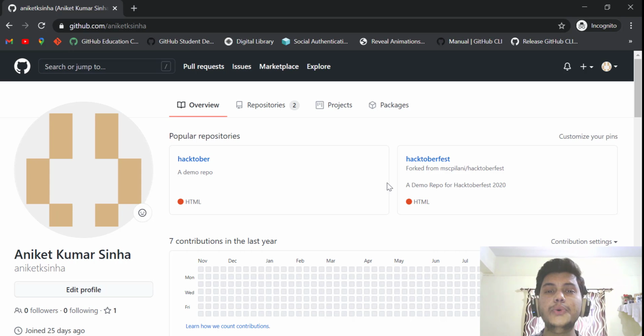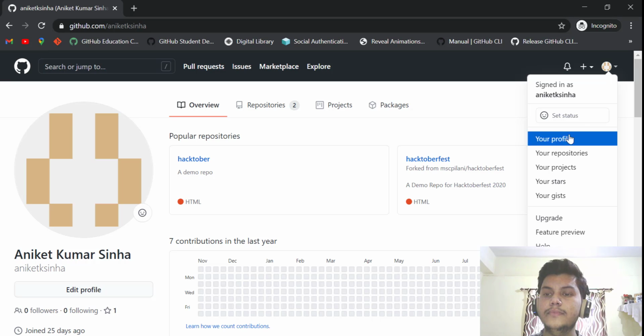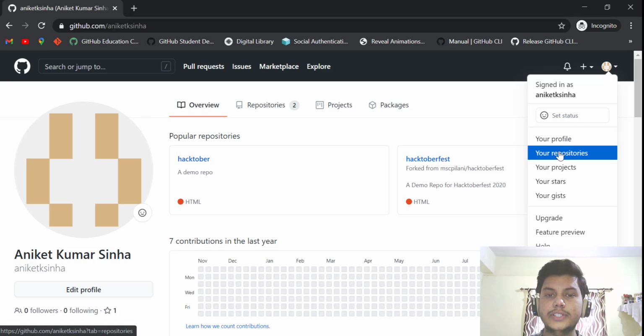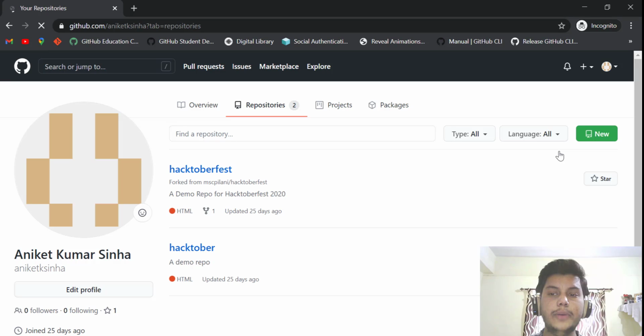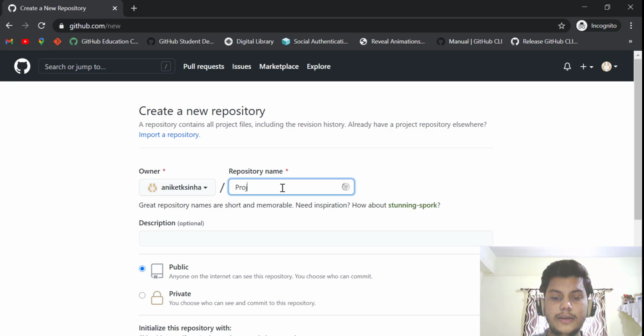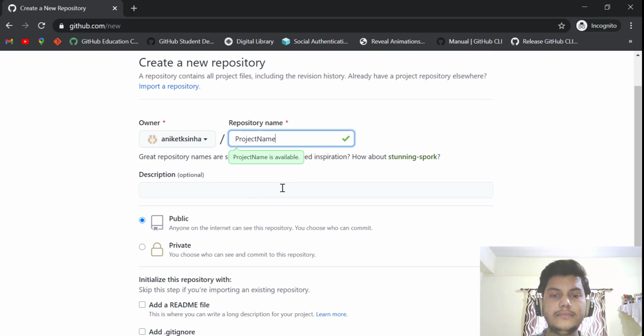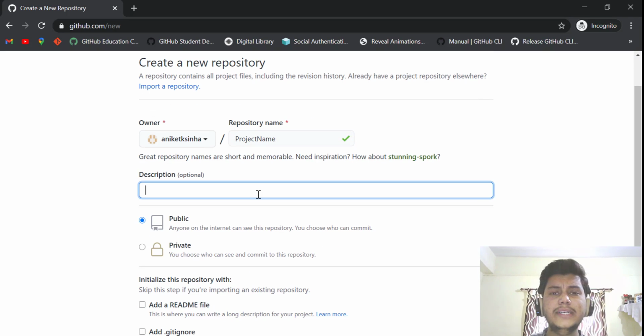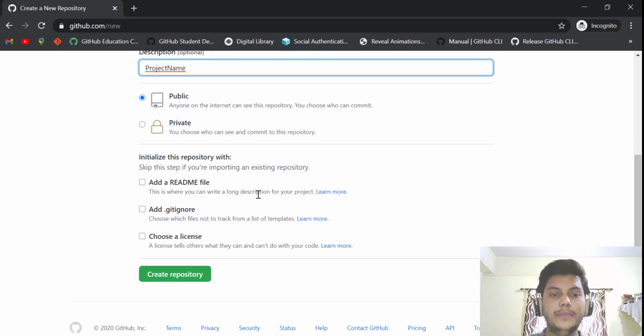Now how to create a repository? Tap here, your repositories. It will lead you to your repositories. Here is new. So on new you can add your project name. If you want, you can give a basic description or a detailed description. For now I'm adding just the name of the repository.